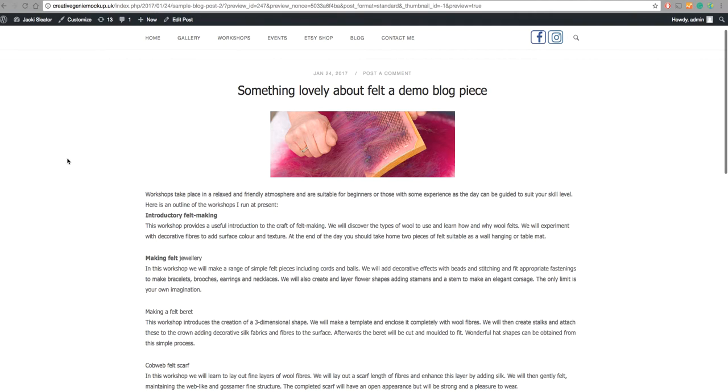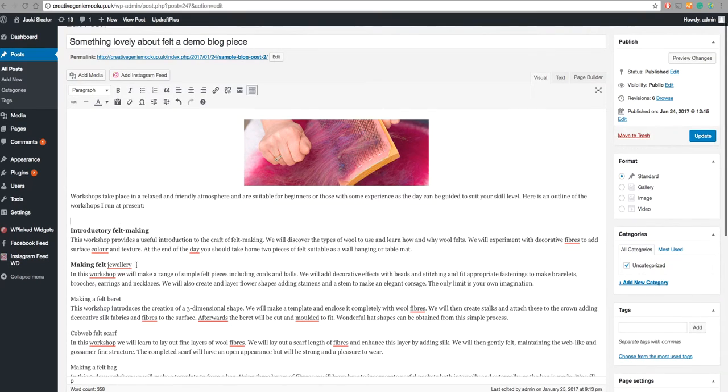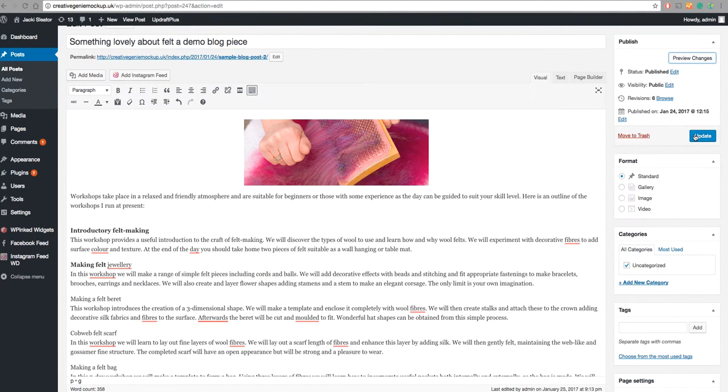If you want an extra return in there, just go back and make it look all lovely. It's pretty simple to do. That one doesn't want to bold. Okay, so preview your changes, and then if you're happy with it, you can click update.